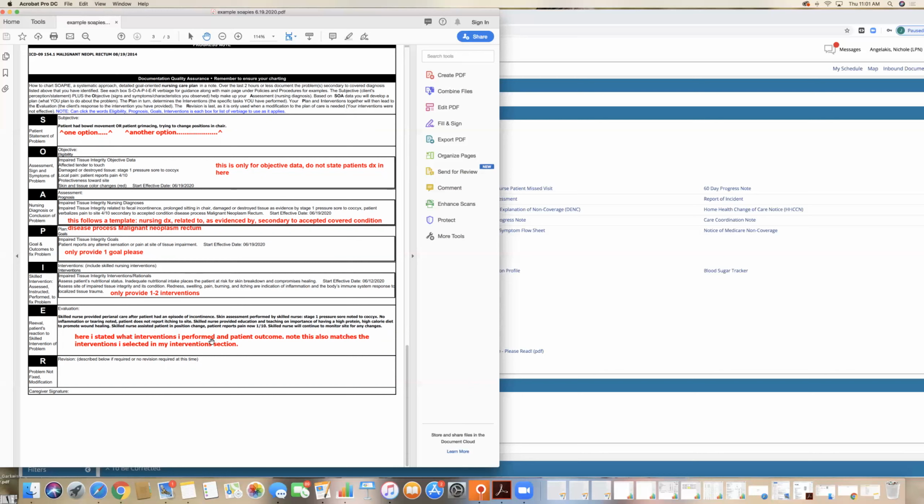Here I stated what interventions I performed and the patient outcome. I also matched my interventions to my interventions section. Now, if you chose an impaired tissue integrity nursing diagnosis and did this as your SOAPIE, but you did not state any education or skin assessment in your evaluation, and you only said that you provided incontinence care, your SOAPIE note will be sent back to you, because incontinence care is something that a CNA or a home health aide can do. You need to state in here what you did as a skilled nurse to provide education or provide skin assessment care as a skilled nurse.